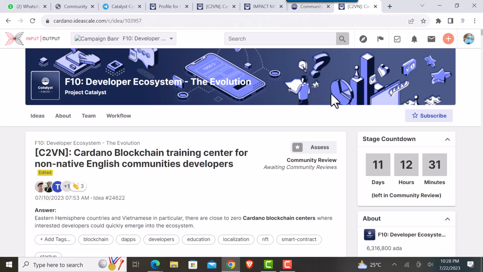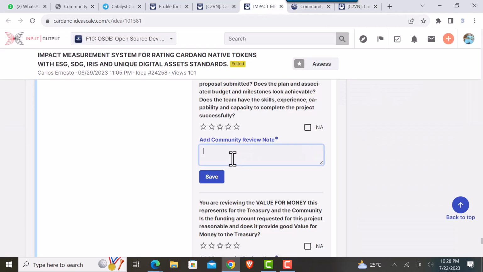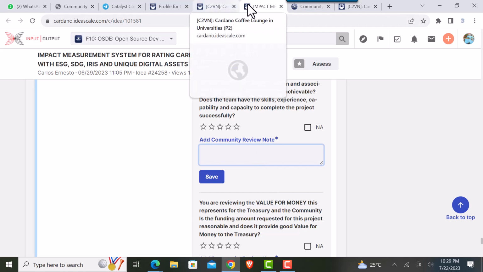Alright, so like I was saying, after scoring and giving your rationale, make sure you save. If not, it doesn't go anywhere. Once you move out of the page, it clears off. So once you are done, please save. Always save. When you finish with impact, save, then proceed to feasibility, save, value for money, save, then you move to your next proposal and assess it.